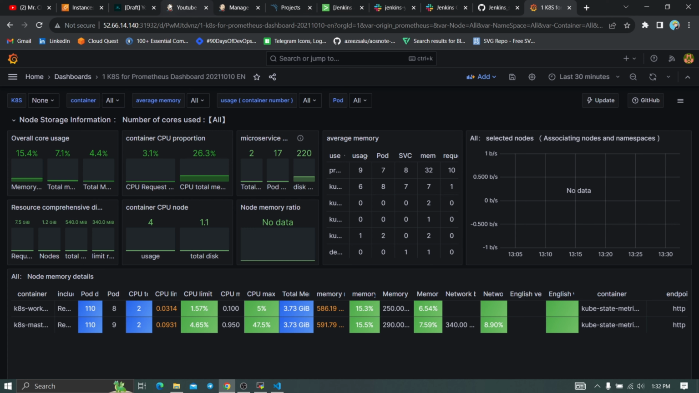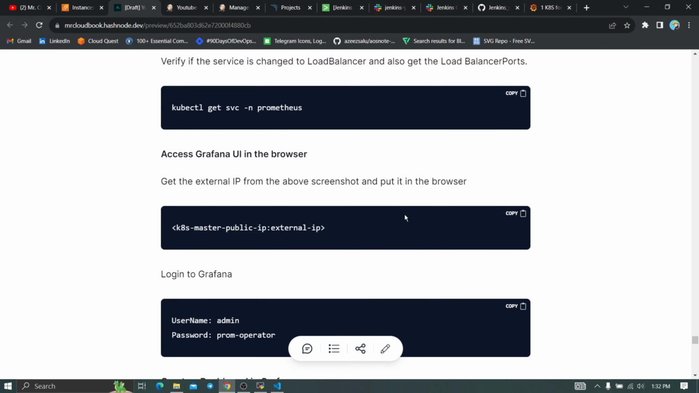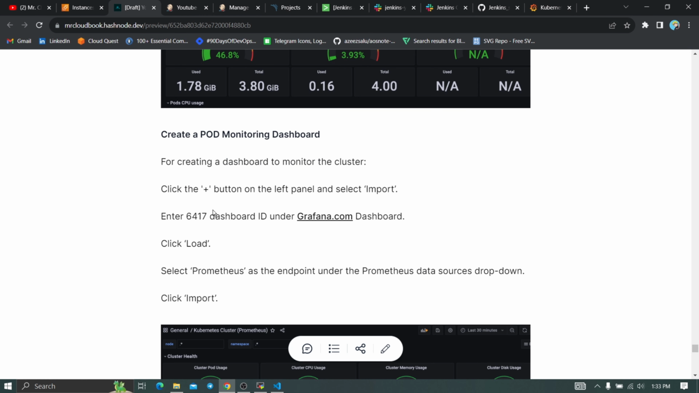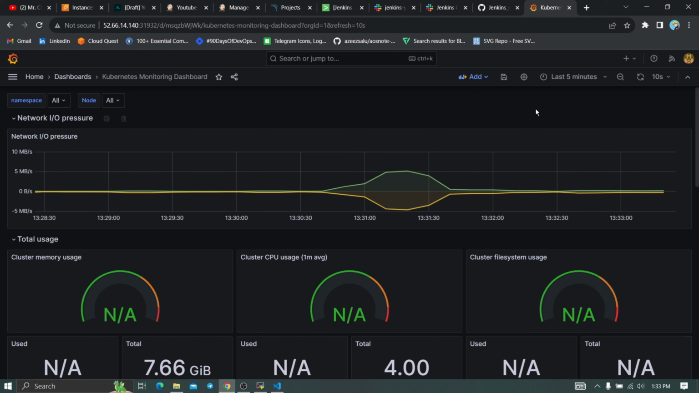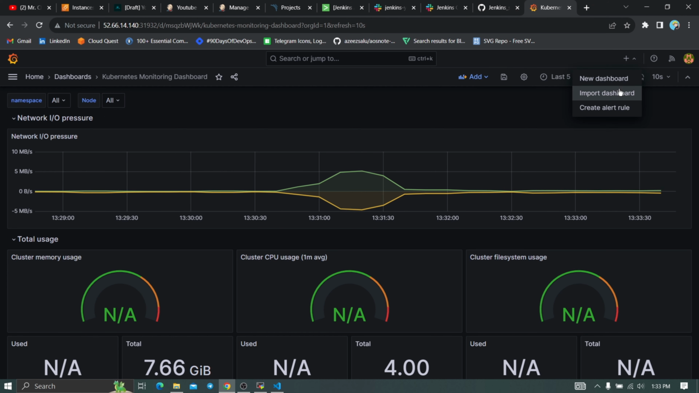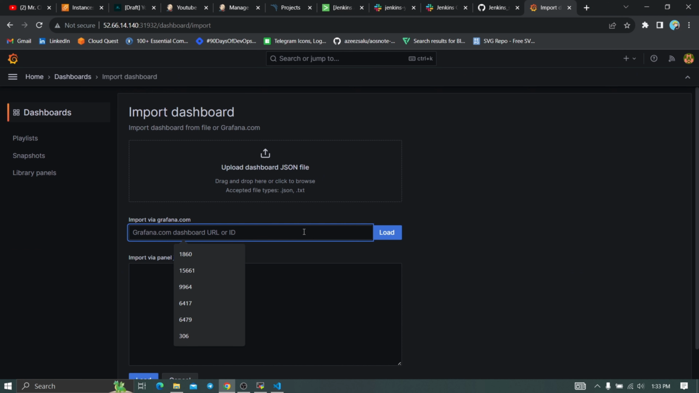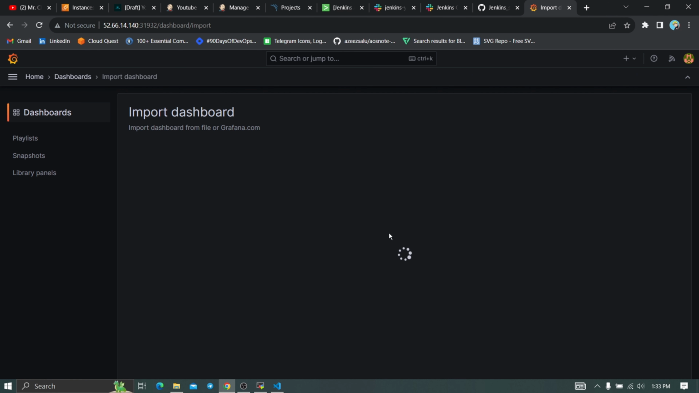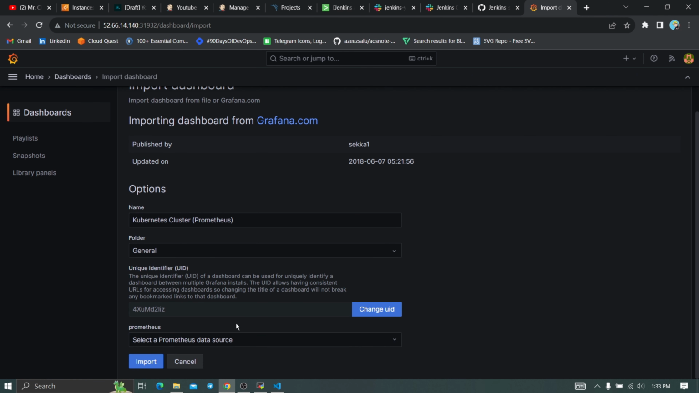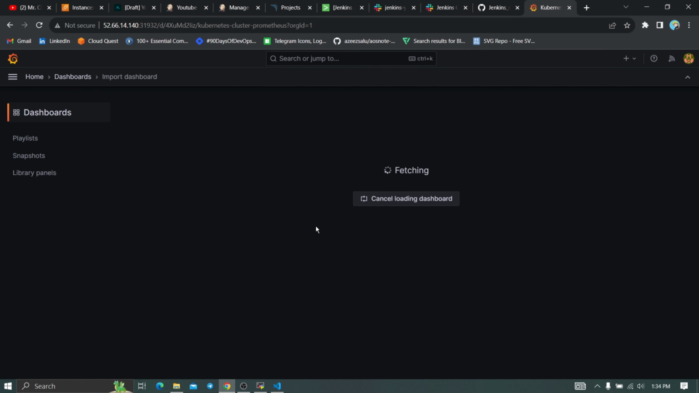I provided some other things also, you can see here. If you want pod monitoring also, you can directly provide 6417. Let's copy this one. These are the different IDs for your import dashboard, and discard the old one to monitor your Kubernetes. Select the Prometheus here. It will monitor your pods only.